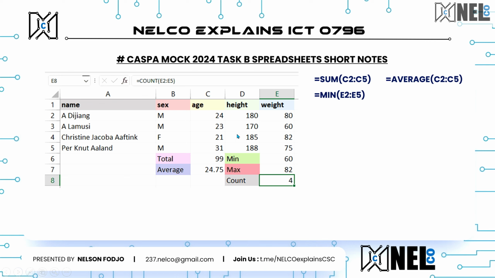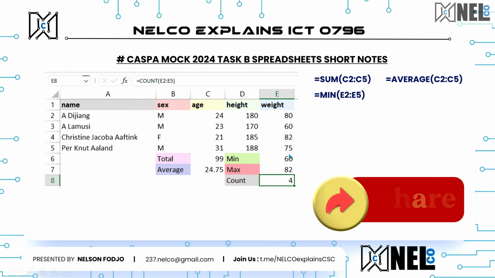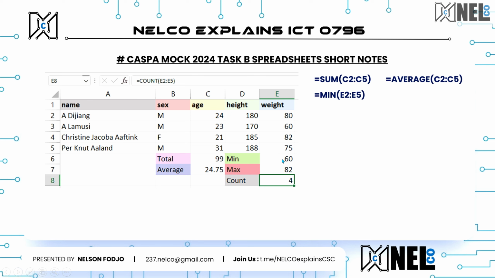And next we have the minimum, equal to MIN(E2:E5), placed in cell E6. This function is placed in cell E6 to calculate the minimum value in the data set given from cell E2 to E5. And finally, you have the formula equal to COUNT(E2:E5), which was placed in cell E8 to calculate how many data values are found in cells E2 to E5. And as you can see, it gives out 4. That means there are 4 values that we found in those cells in total.